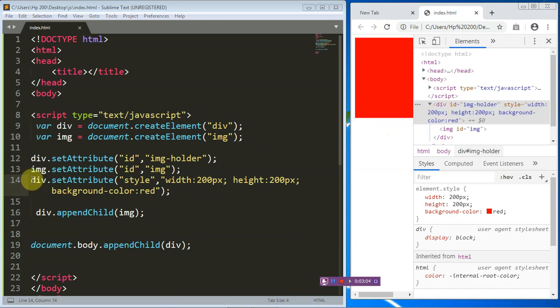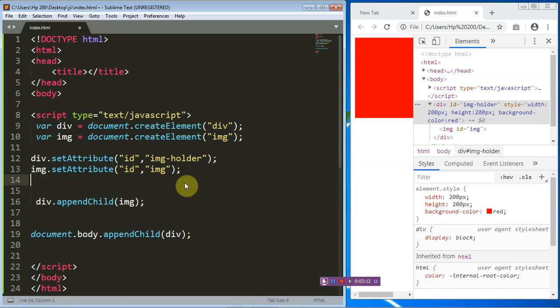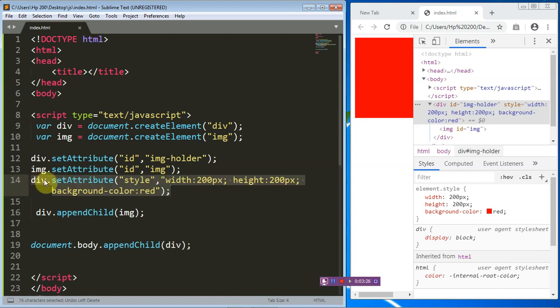But I will not recommend using this particular way to add CSS to a page. Instead, you can just go by div.style, whatever you want to put there. This method is better for adding CSS to your web page using JavaScript than using the setAttribute method. So this is the end of this episode.